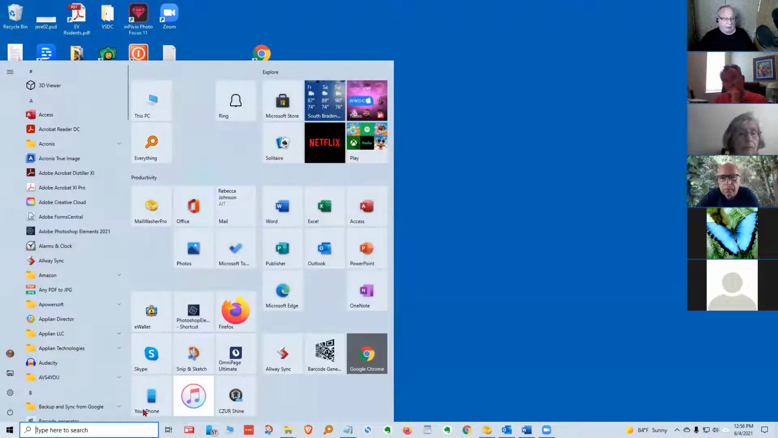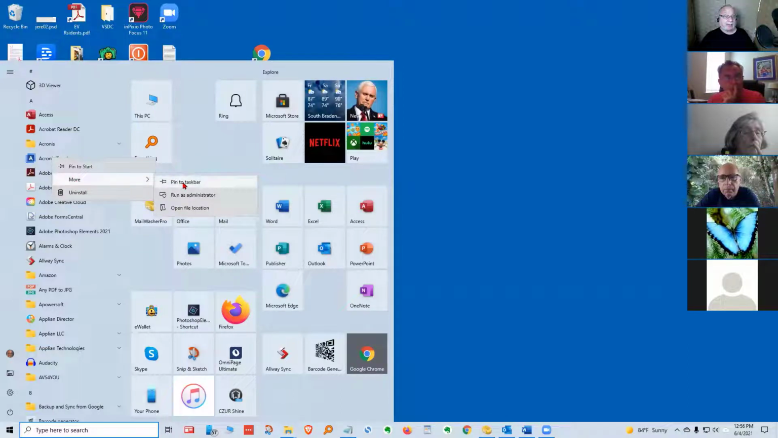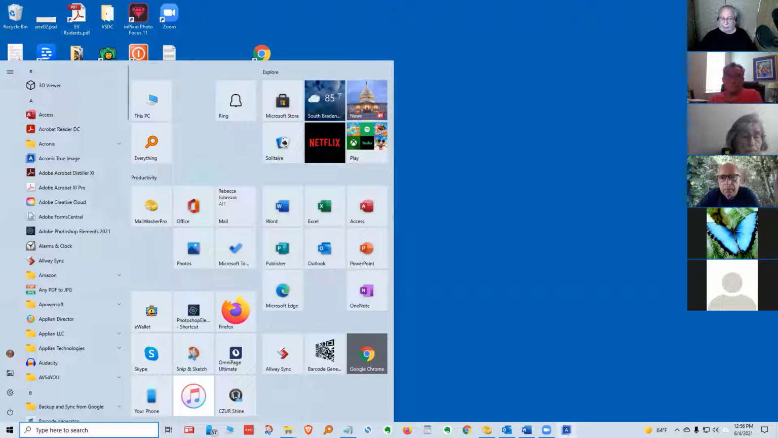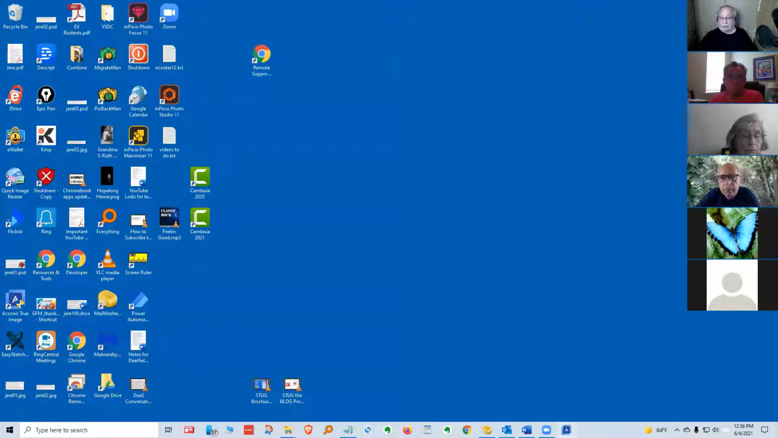So this PC, now I've got it also down here in my taskbar, and a lot of these aren't normally there. So let's say I wanted Acronis True Image. If I right mouse click, I can pin to start, but if you look at More, I can pin that to the taskbar. Now it's down on the taskbar, and it will be pinned there. So if I close this, it's still there. It's not open or anything.